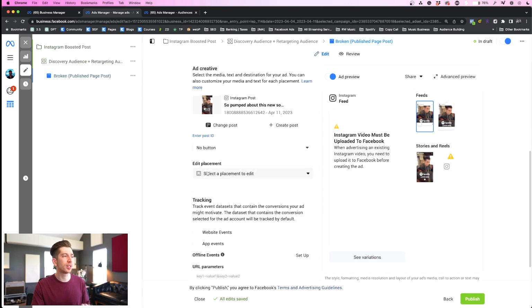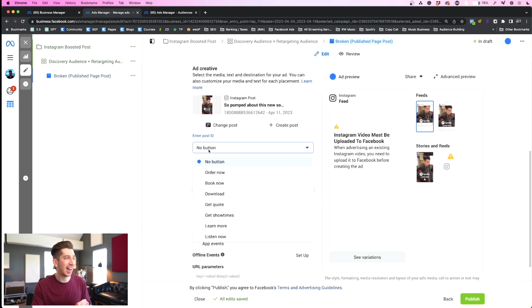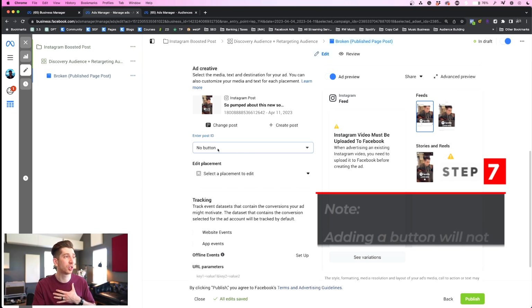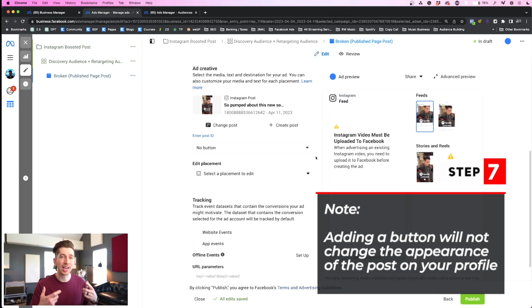Now I have a choice either to add a button or just leave it without any button at all. And this is totally up to you. There's no right or wrong. If you do want to add a button to your Spotify, for example, then your ad will look more obviously like a promotion. And if you leave this without a button, it's going to look more natural and organic. So for today, I'm going to choose no button so that this can look just like a regular post that someone is seeing in their feed organically.